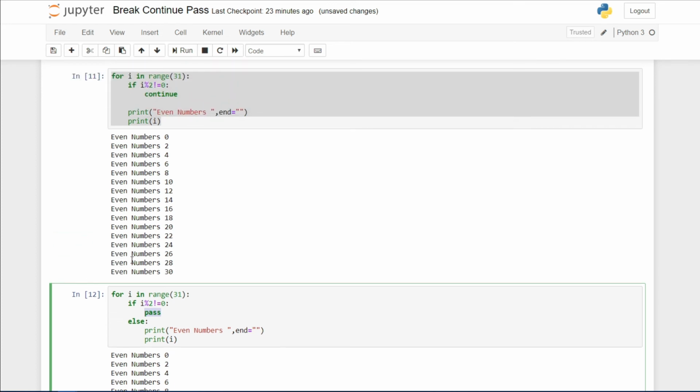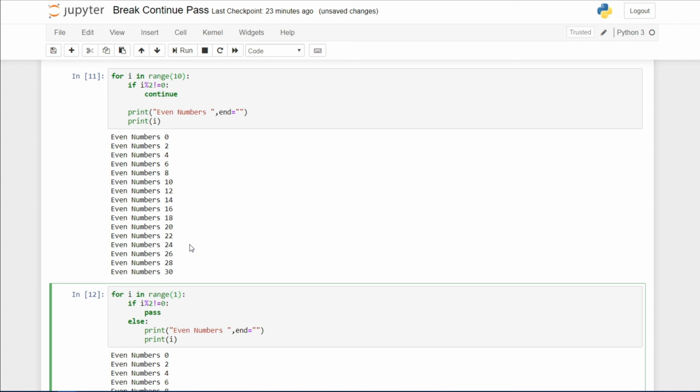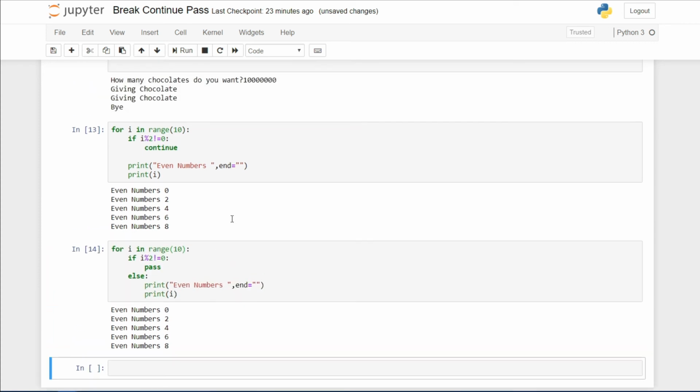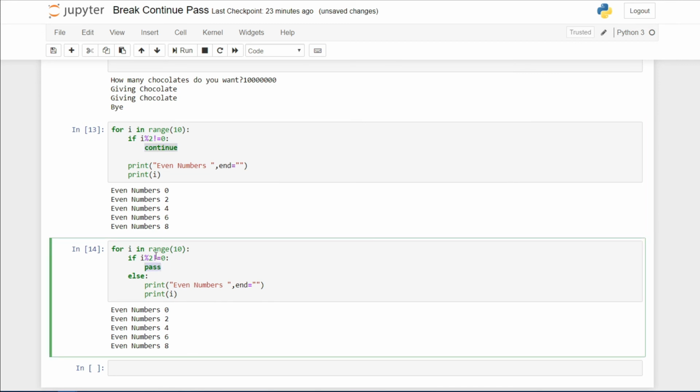So now you may have a doubt: what is the actual difference between them? Let me first of all decrease the numbers. For example, I'll just write over here 10, and here also 10. Now just run this cell. Yeah, now it has become smaller, and you will understand properly. So what is the difference between this continue and pass statement? Continue statement means the rest of the loop body will be skipped.